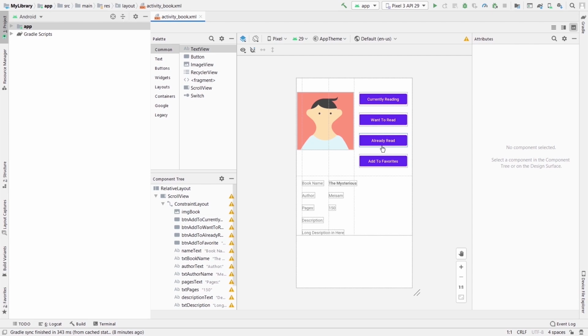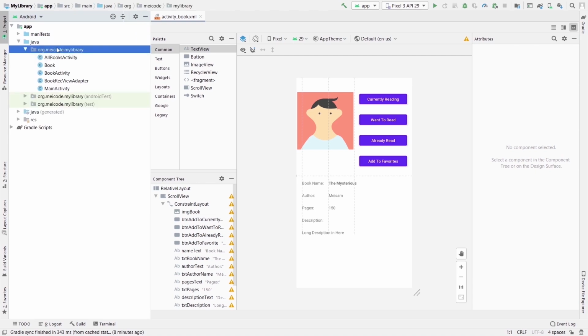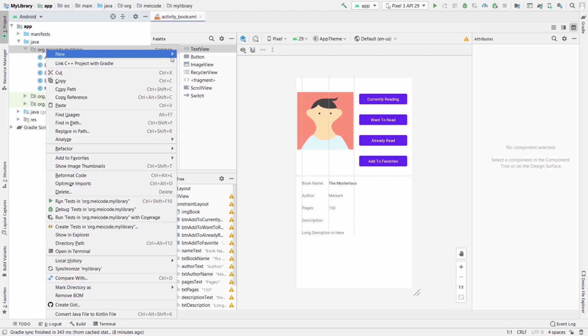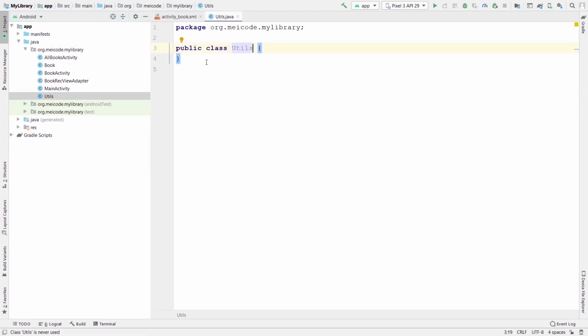For that, I'm going to create a utility class in my package, and we will see in action why I'm creating this class. So in my package, let's right-click, New Java class. I'm going to name it Utils. In a real-world application, this Utils class is probably your database class, but of course the name should be different. But in here we are not using databases, so I named it Utils.